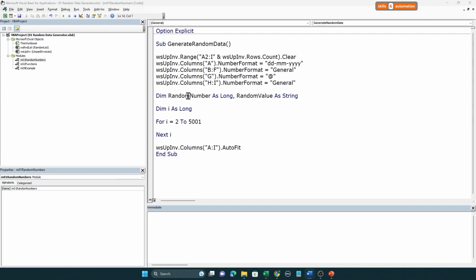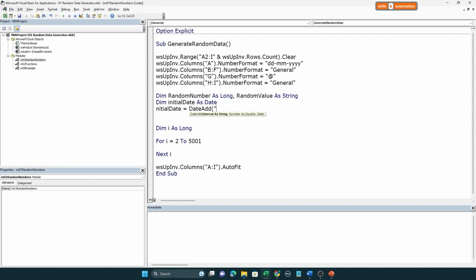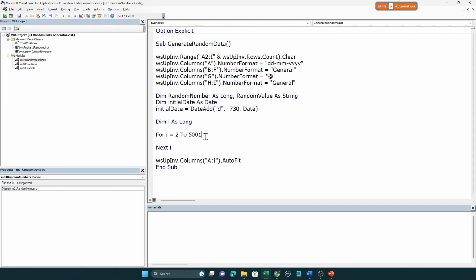To do that, first let's just declare a variable, and we'll set the initial date outside the for loop. To get the date, we'll just use the DateAdd function. The interval is days. Here we are not adding, we're rather subtracting 730. And we want to subtract from the current date, which is just the Date function. Forgot an I out here. Now let's go to our loop.